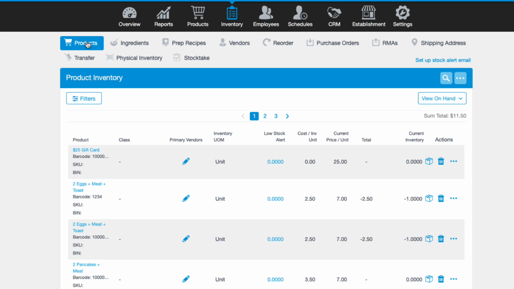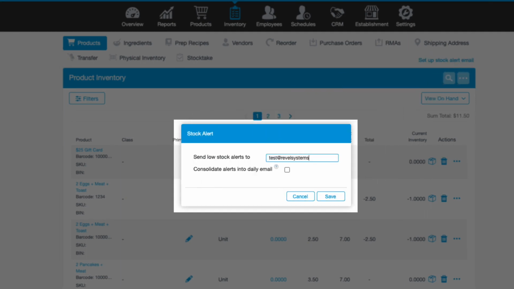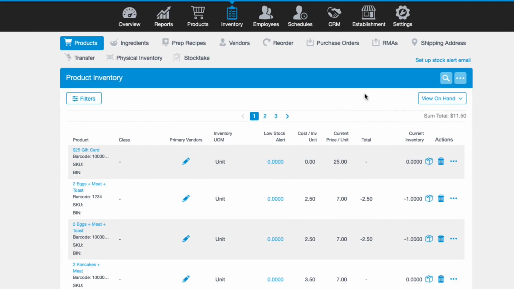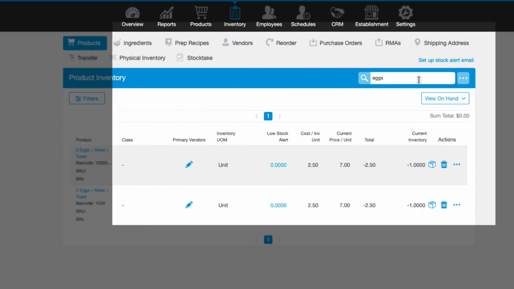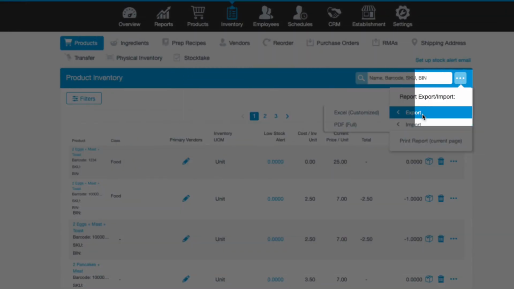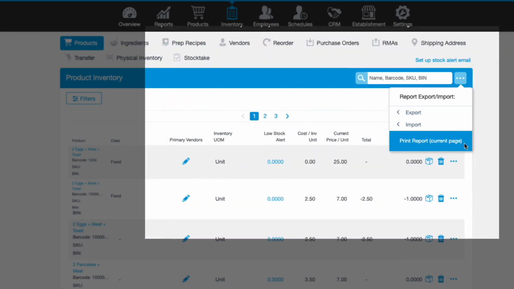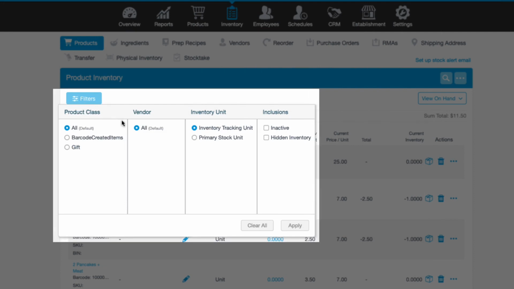To update your email address for low stock alerts, click the Set Up Stock Alert email button. Here you can choose to consolidate your alerts into one daily email. Use the search bar to search for a specific inventory item. You can search by the item's name, barcode, SKU, or bin. If you need to export your inventory list, click the ellipses icon and choose to import, export, or print a copy of the list. Filters for inventory include filtering by classes, vendors, and inventory units. You can also choose from the inclusions as well.